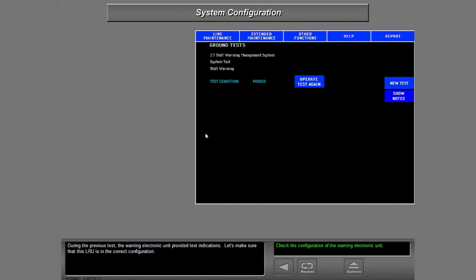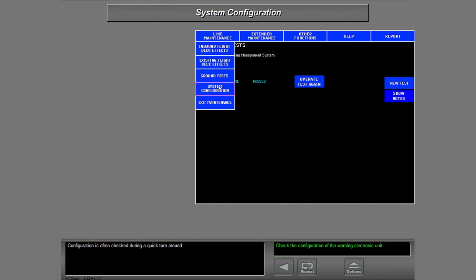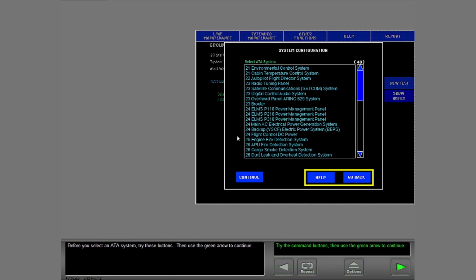During the previous test, the warning electronic unit provided test indications. Let's make sure that this LRU is in the correct configuration. Configuration is often checked during a quick turnaround. Before you select an ATA system, try these buttons. Then use the green arrow to continue.